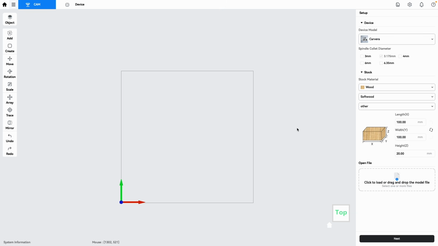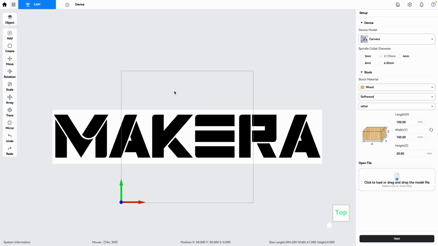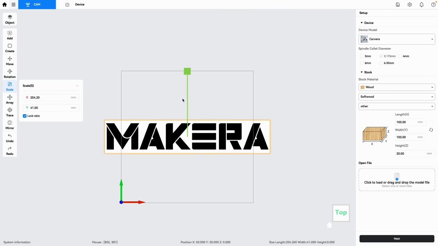The next thing is importing your file. In theory, you could import a 2D vector design to make vector operations. You can also import a photograph to make photo engraving operations. And you can import a combination of these files as well. So for now, let me just grab a photo, such as the Makera logo, and let's talk about what the difference is. So I'm first just going to scale this down to fit in my stock.